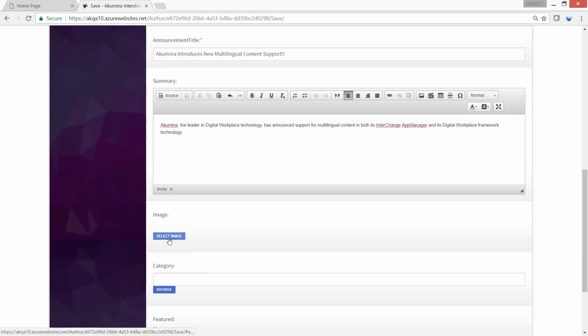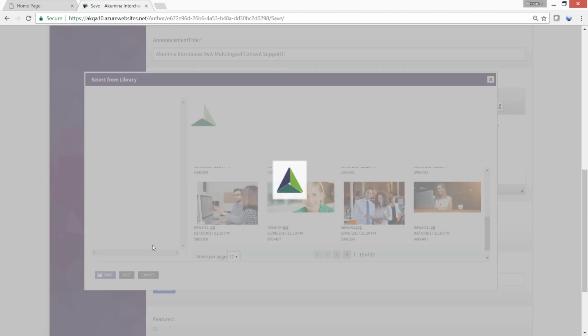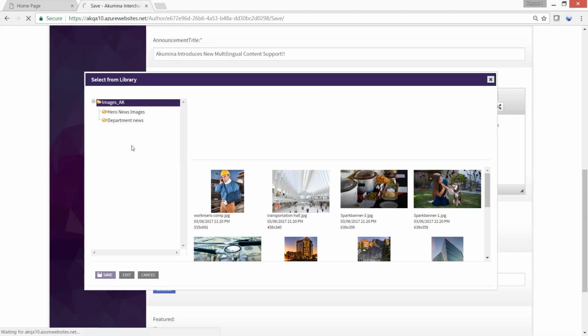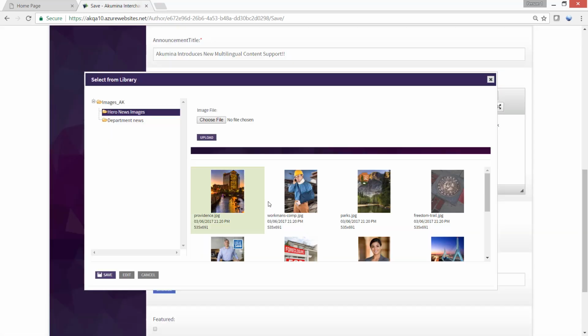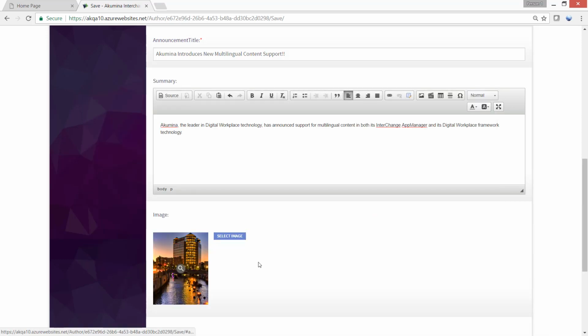Then let me go ahead and select an image. And this is important because what you'll see is you can actually use different images depending upon the actual language. So I'll go ahead and add this building as an image for this.